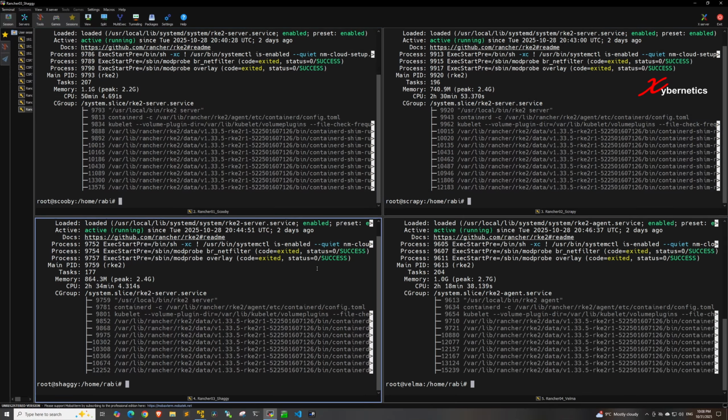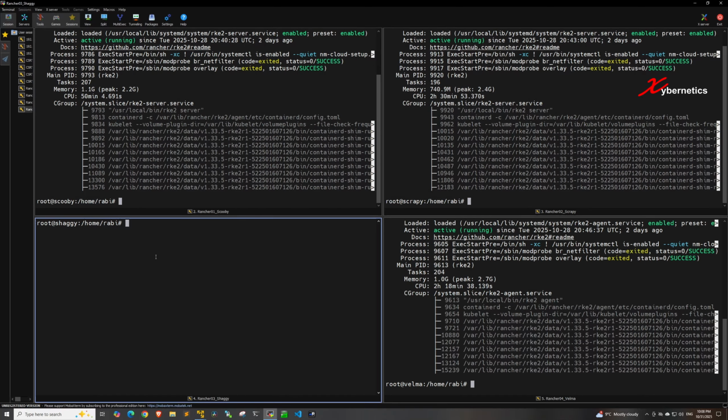Now to remove this particular node, all you have to do is first of all go to the control node that you want to remove. I'm gonna remove the control node called Shaggy here. Stop your RKE2 server here. It goes relatively quickly, and after that you're gonna disable the RKE2 server using this command here. We just copy paste this command.